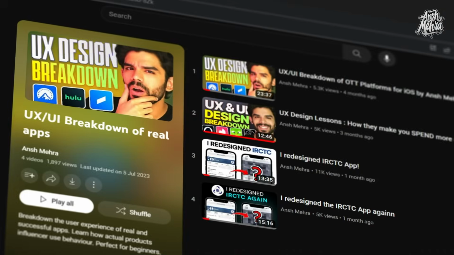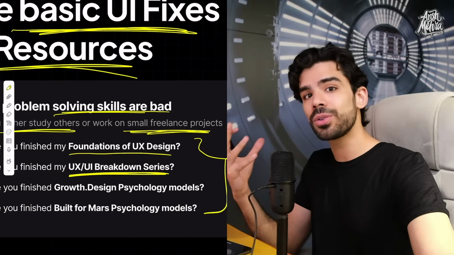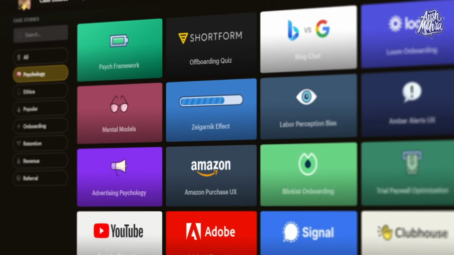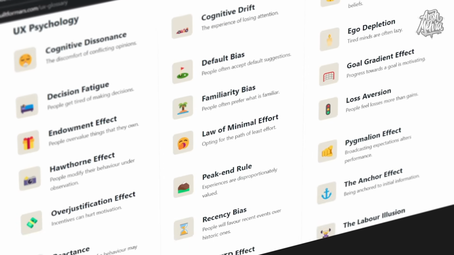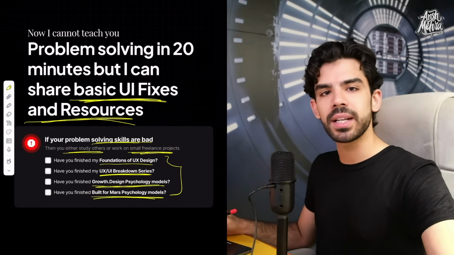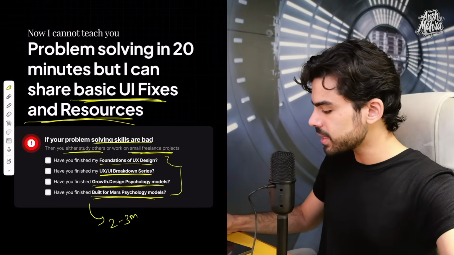Then our UX UI breakdown series, we've done breakdowns of so many popular applications. Please go through them. Then have you finished the growth.design psychology case studies? Have you read all the psychology models on Built for Mars? So please finish this checklist. This will really, really help you. And I'm telling you, this will at least take 2 to 3 months for sure.